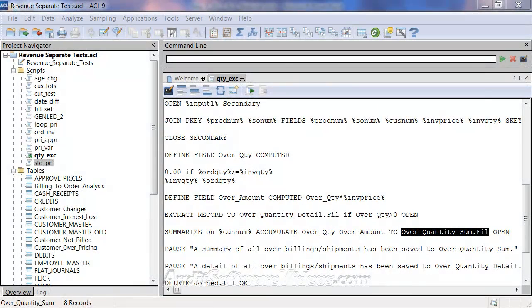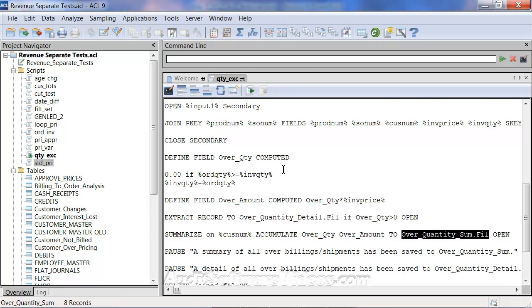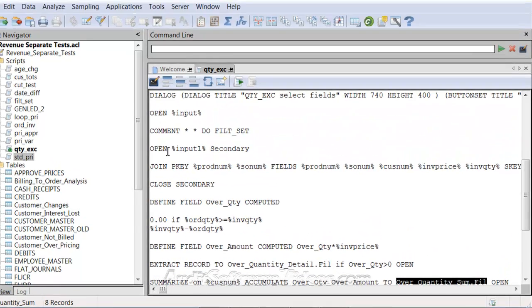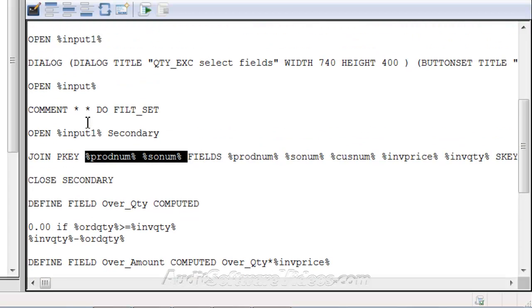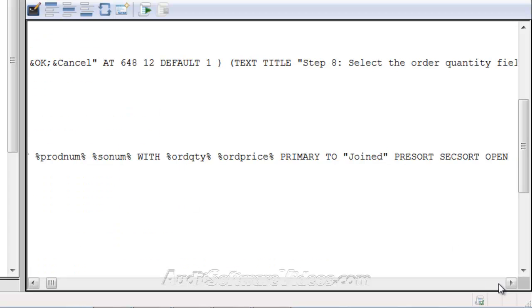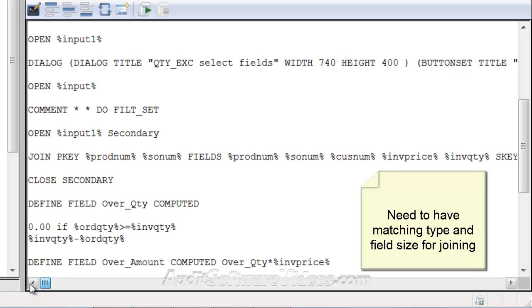Now that we're in ACL, I just wanted to take a look at the script itself, and these were the key statements. We're going to open up the invoice file, open up the order file. We're going to join them together on product number and sales order number. One thing to always check is that your product number and sales order number between the two files are the same length as well as type.